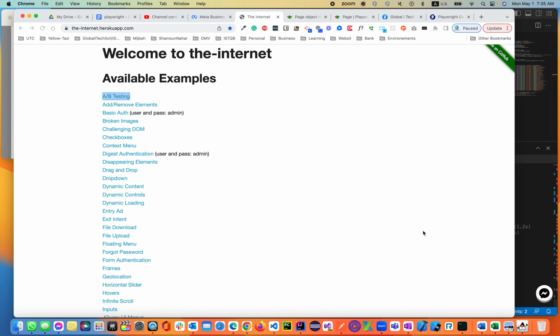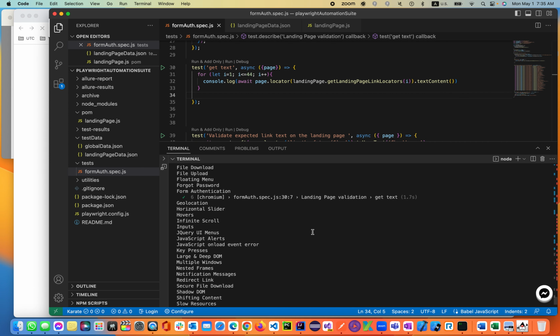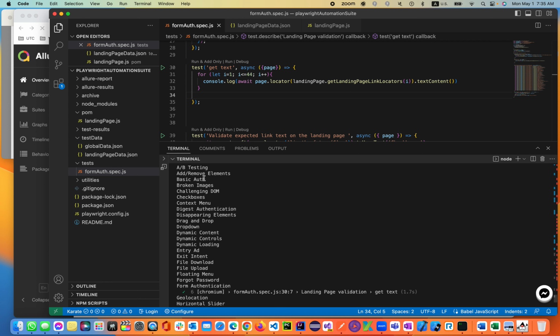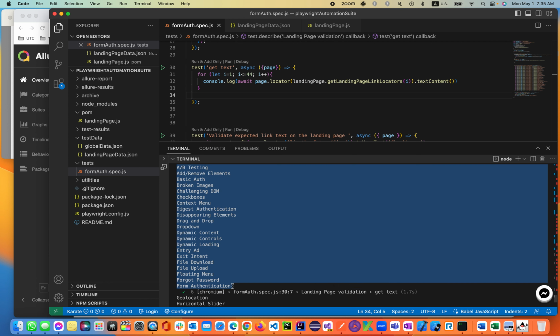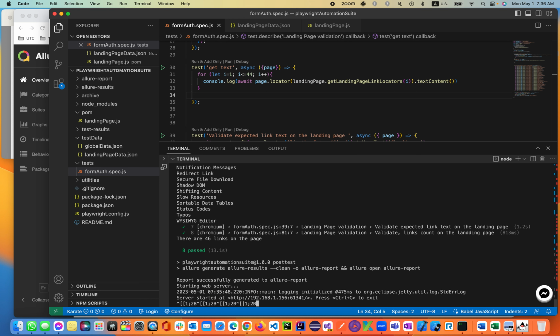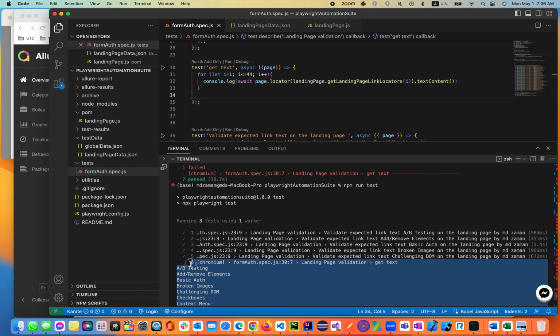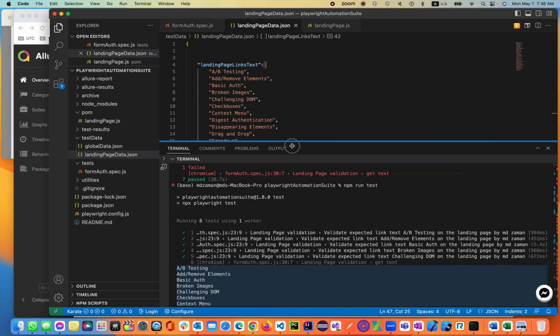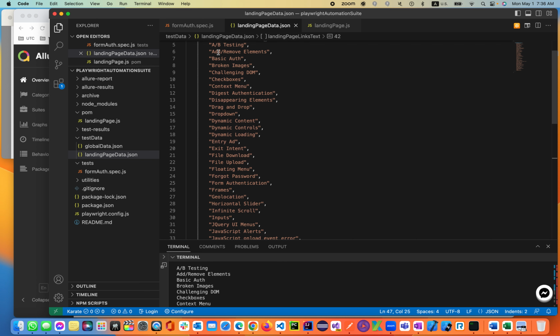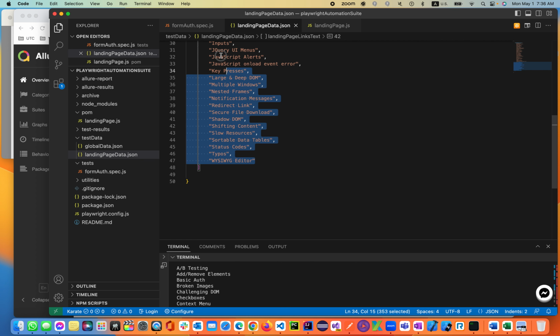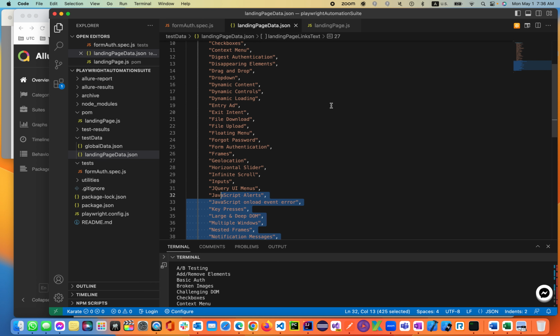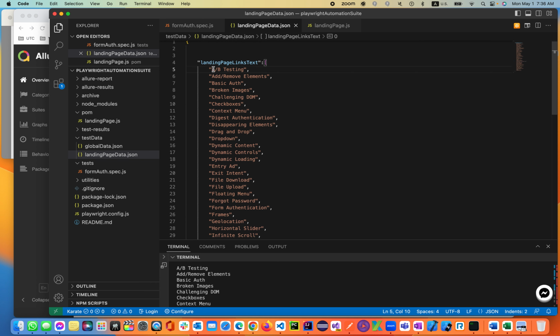There you go, I can see the report here. Also, I can see all the text here. Just copy all of them, and paste them inside the landing page JSON. I just paste the text I got, designing it with a string and comma. That's all.